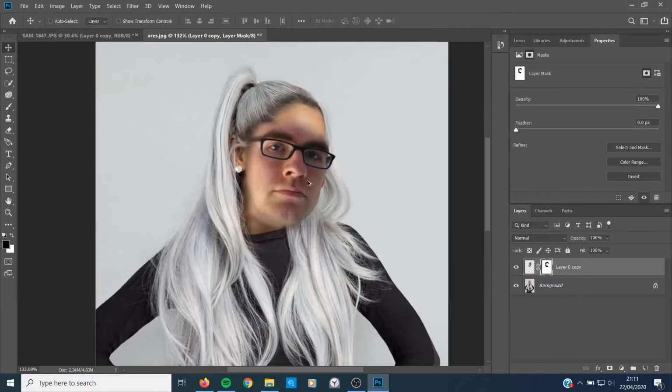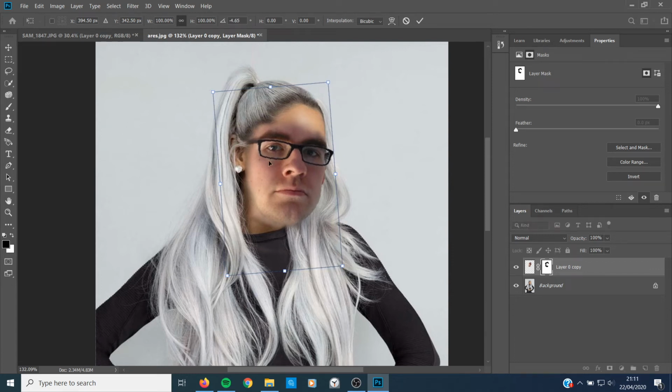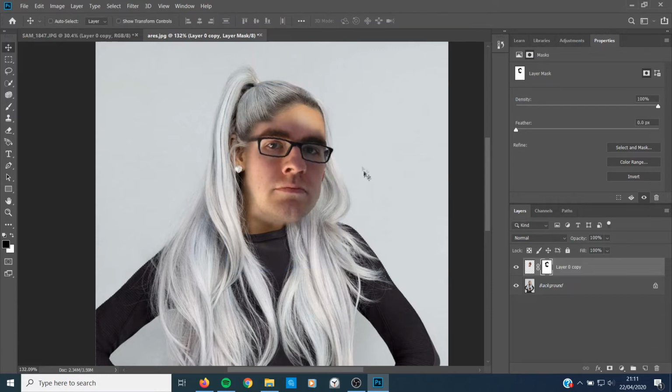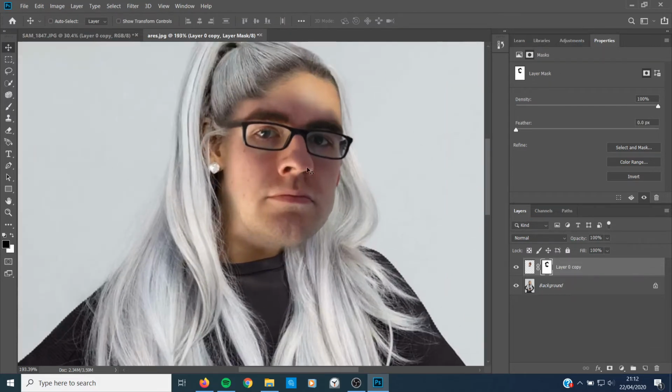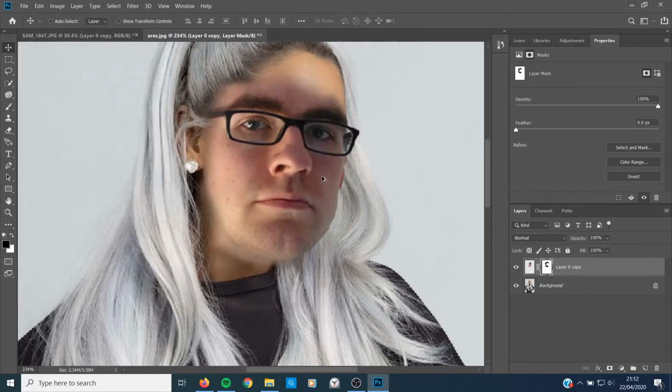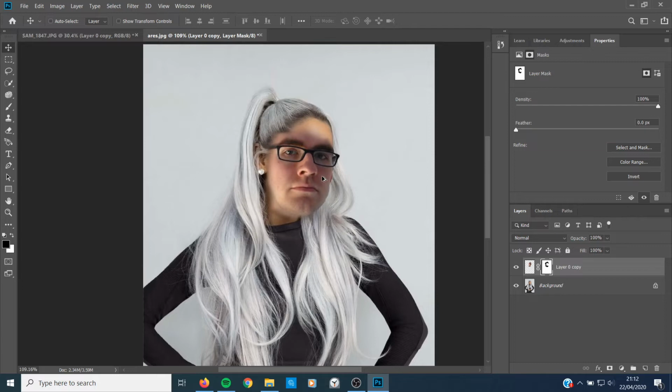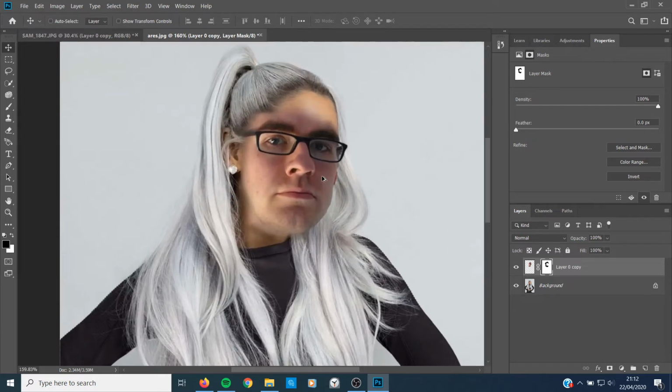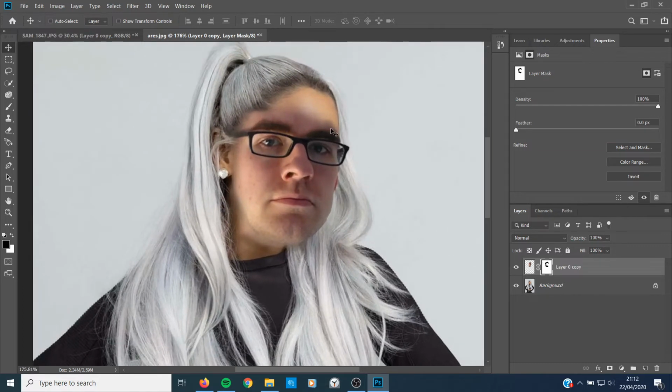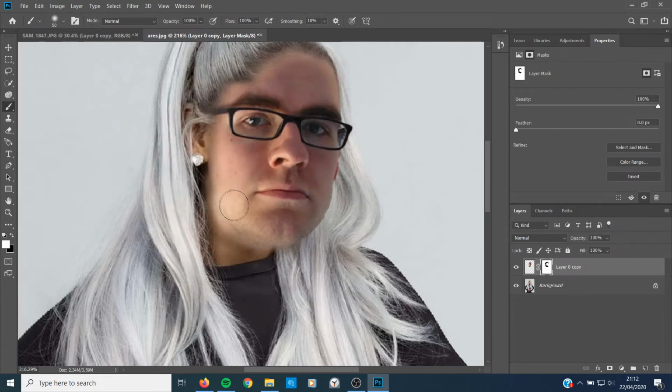Okay, so the basic outline. It works. It's not perfect because I'm not looking exactly the same direction as she is, but it might work. It might work. Okay.